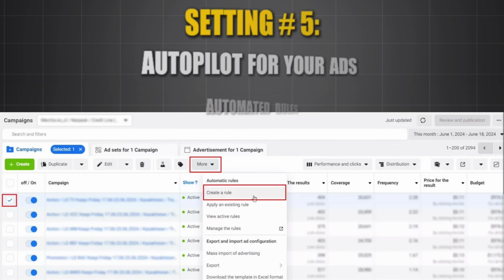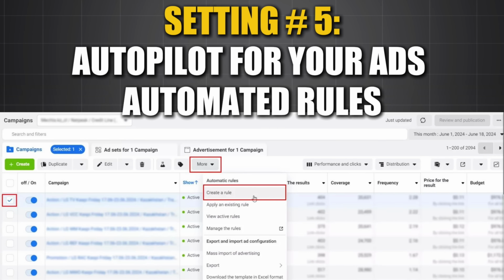Now, let's talk about setting number 5. We're going to talk about autopilot for your ads. Our final setting is less about finding customers and more about protecting your wallet and your sanity. The powerful tool is called automated rules. Think of it as creating if-then instructions for your ad account that act as a grumpy but very responsible accountant who works for you 24/7.